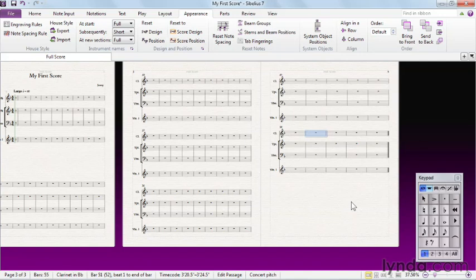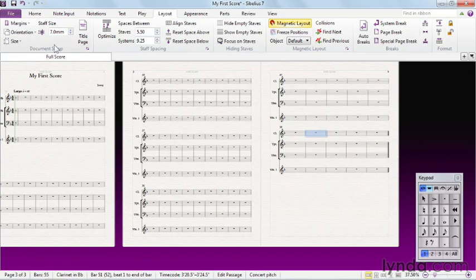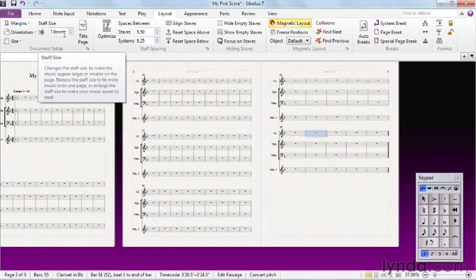Or do we make everything on the page smaller and fit 3 systems on the page? Whatever you choose to do, you'll accomplish it by adjusting the score's staff size. And you can find the staff size and adjust it in the ribbon in the Layout tab's Document Setup. So go to the Layout tab, here's the Document Setup, and this is your staff size. The size of everything on the page in Sibelius is relative to the staff size.